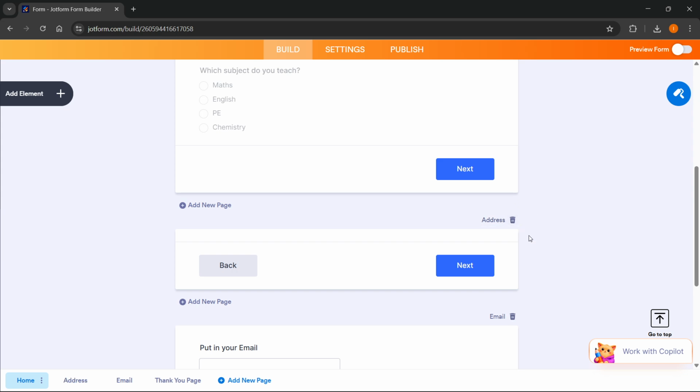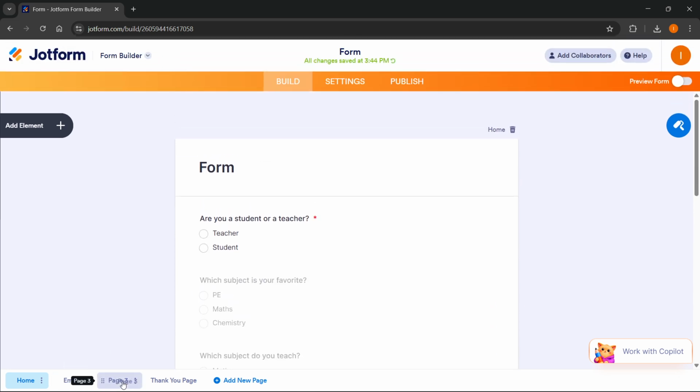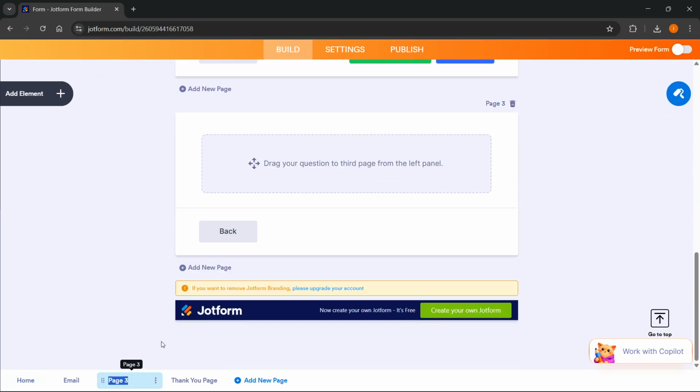Or what's also very cool is you could just rename it down here. You don't even have to scroll. So page 3, you could reorganize them like this. I could go and click on those 3 dots next to it, do rename, and then I can rename it over here. For example, address. There we go, and as you can see, it's renamed that page.